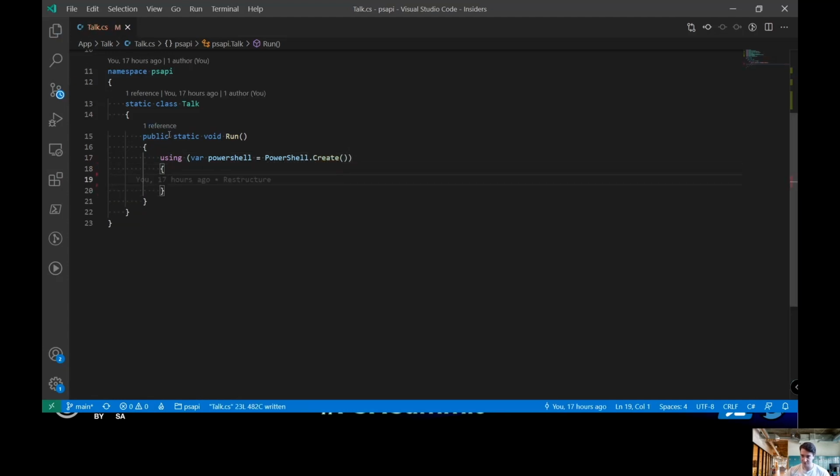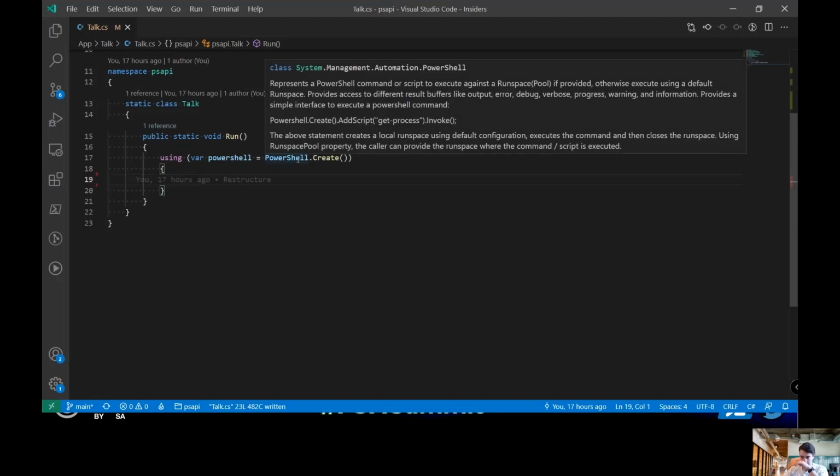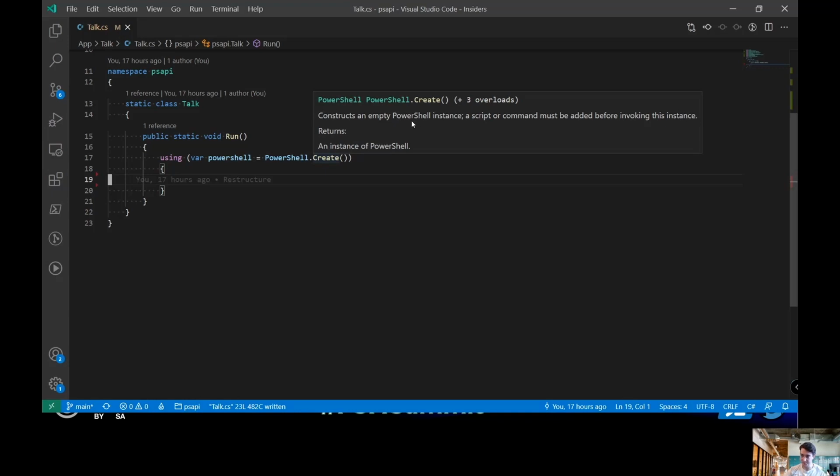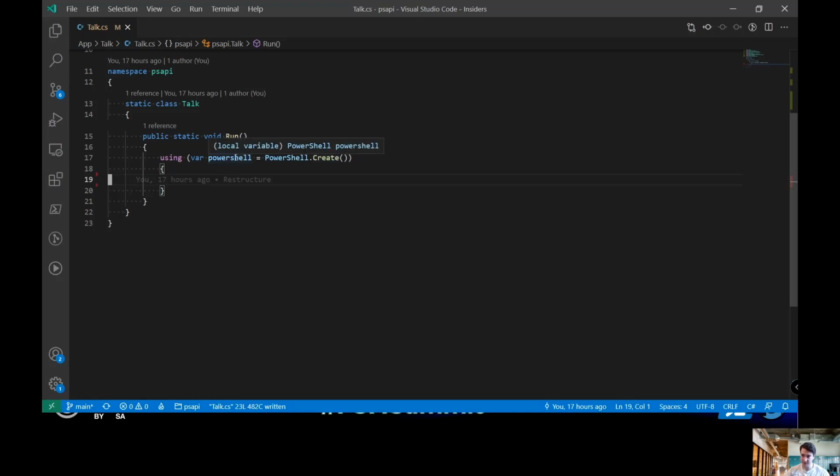And it's pretty straightforward. You take this PowerShell type. It doesn't have a public constructor because there's more involved to set up, but this PowerShell.Create is quite well known and relatively well documented. And you get an object back, and it's of type PowerShell.